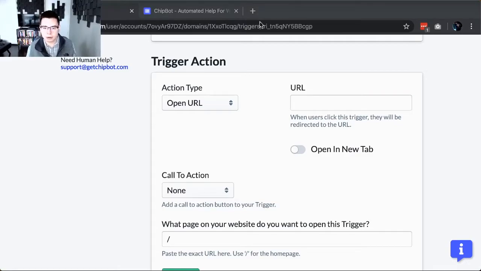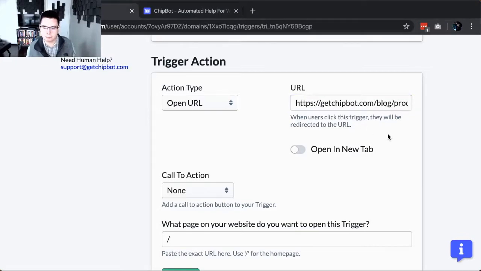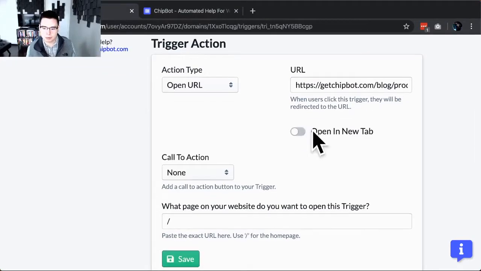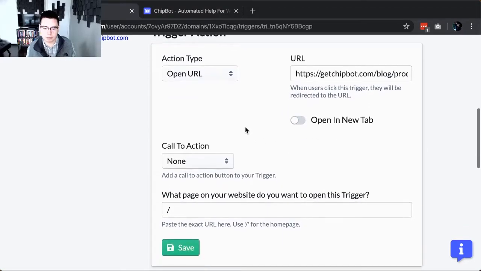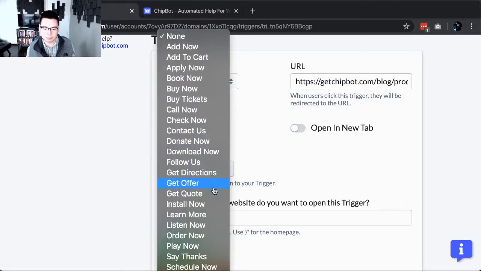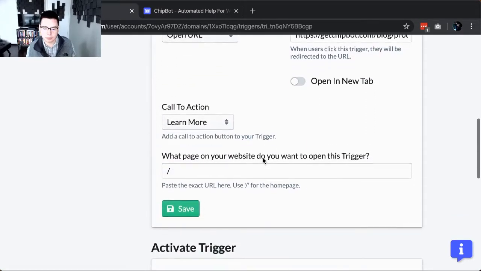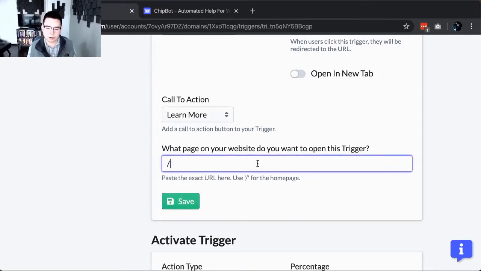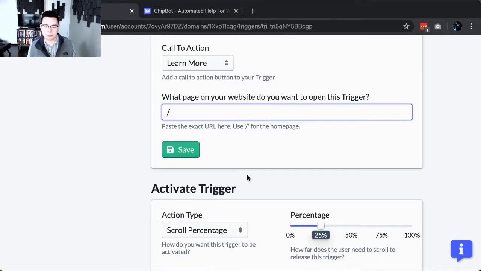So for the URL, I'm going to point it to my blog article, just paste it right here. I'm going to leave it in the same tab. And then for the call to action, I want to say learn more. And then I only want to show this trigger on the home page. Once I'm done setting the action, then the only last part is when to actually show the trigger.